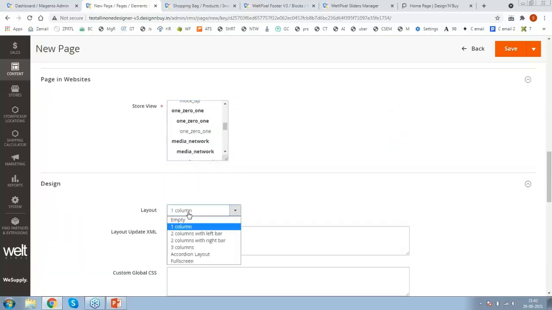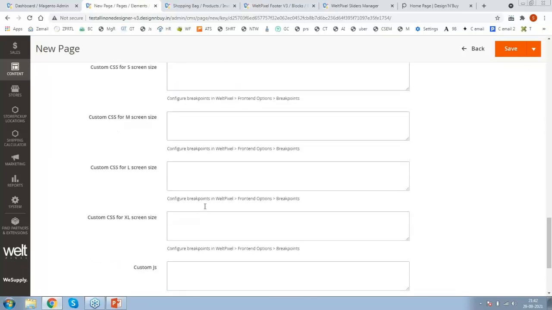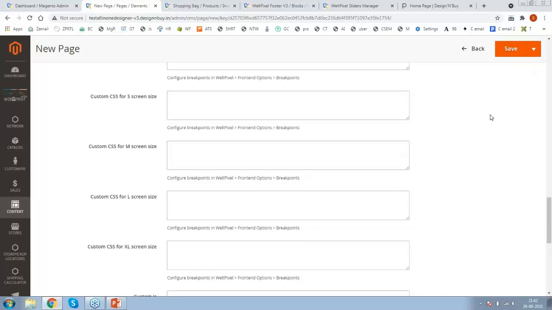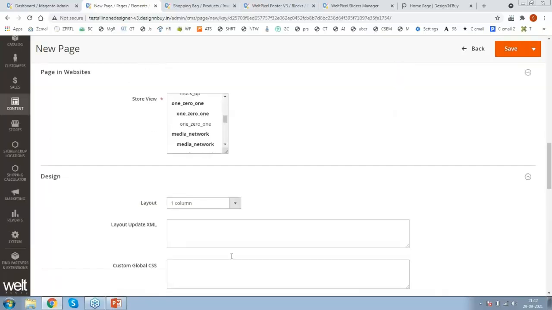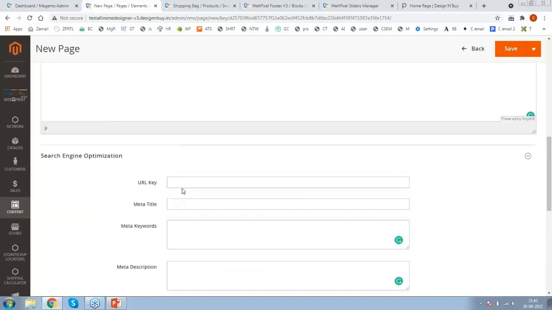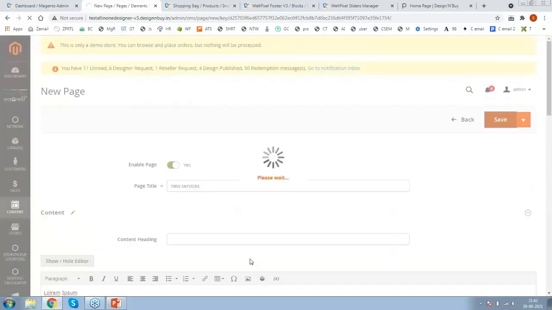Design, let's say you want 2 columns or 1 column on the left or right bar. Let's say I'm putting 2 columns, 1 column only on the left bar. Accordingly, your custom global CSS files. Then finally you can save this CMS page. So what I'm trying to say is, under the SEO part, this URL key is important for us. Let me save this CMS page first.